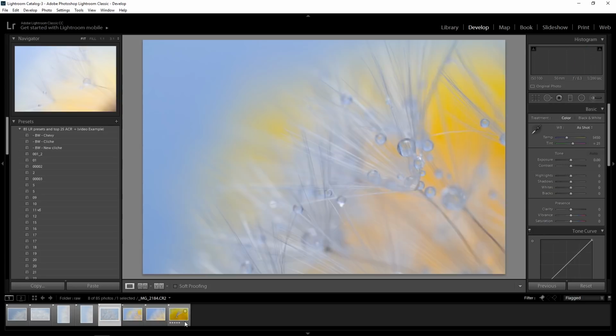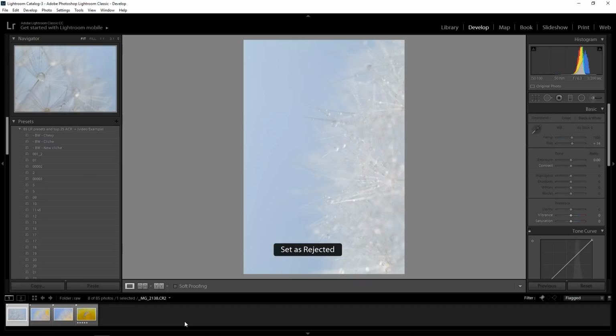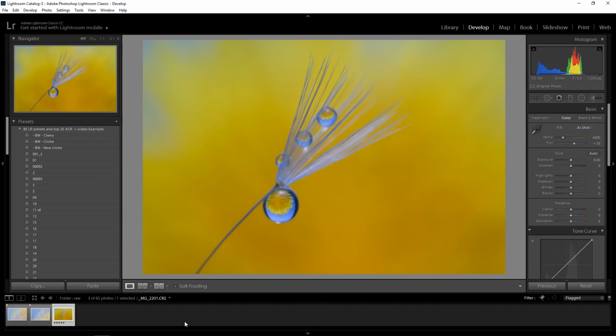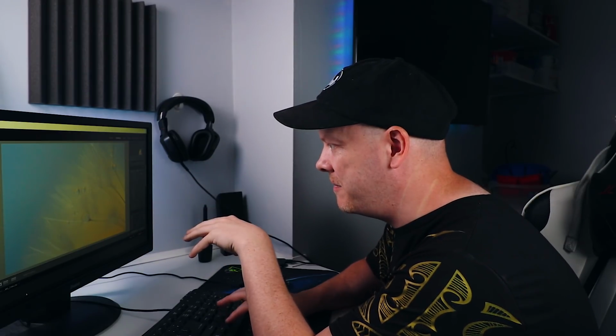I like the ones with a little bit of yellow in, so let's get rid of all the ones that haven't got yellow in. That leaves us with 3 images. The last one we're definitely going to process, so we have to choose between these two. And for me, I like this one. It's more simple, a lot more simplistic.